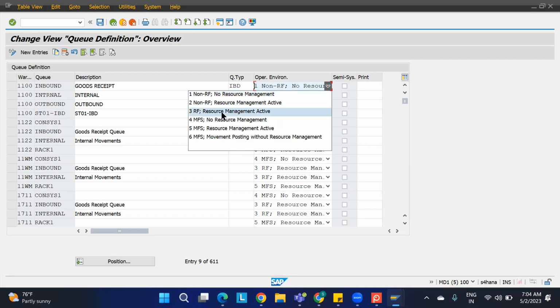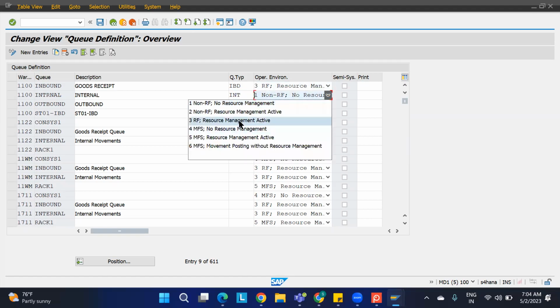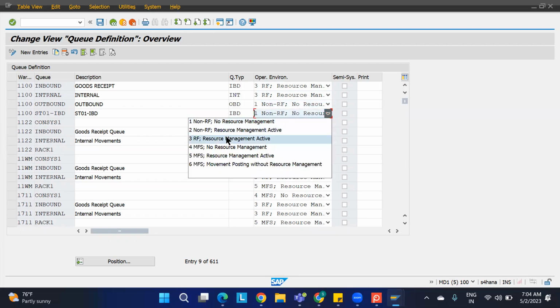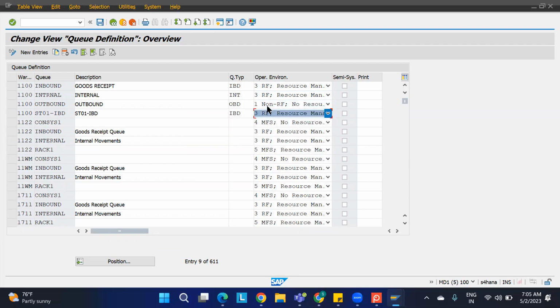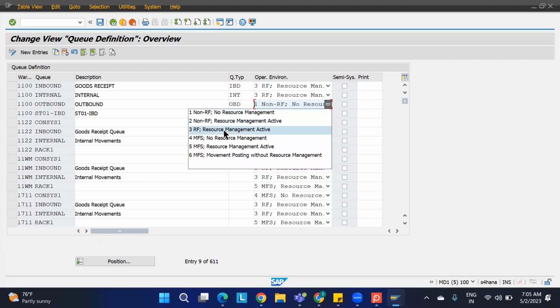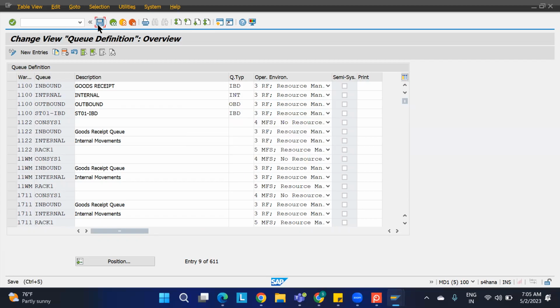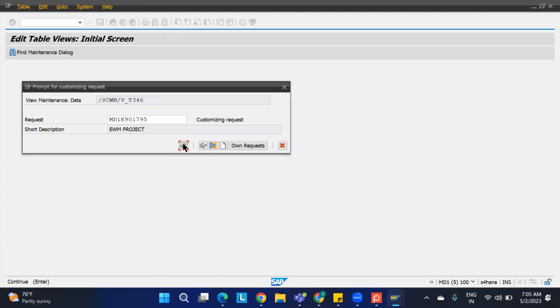But I want to make RF resource management active. Am I right? Correct. So for this I am going to make everything RF resource management active. I am doing it for outbound and everything like this. Now I am going to save this, but it will not be activated automatically.